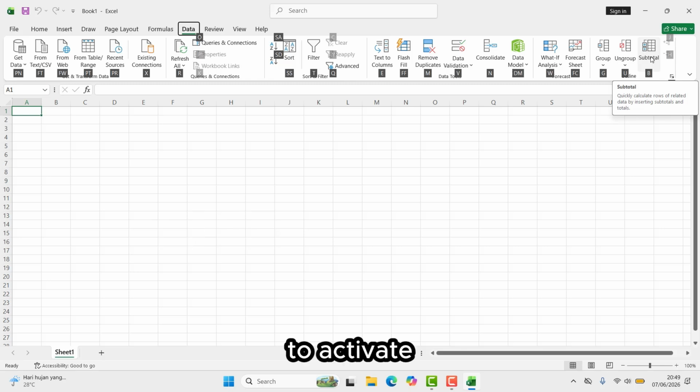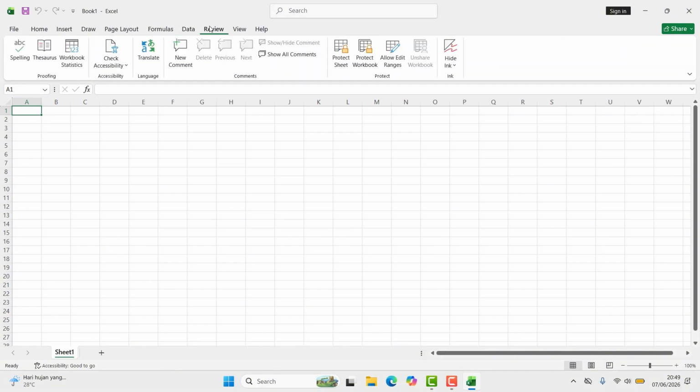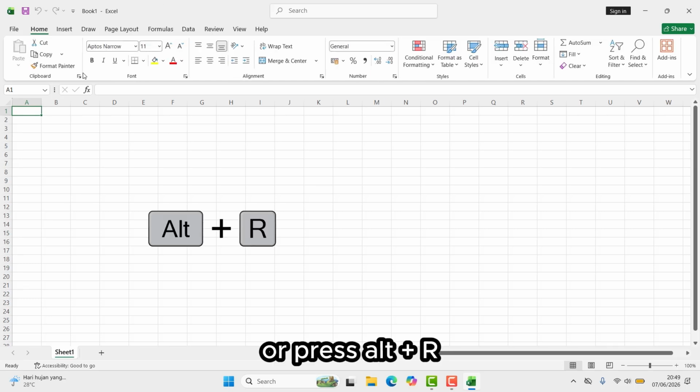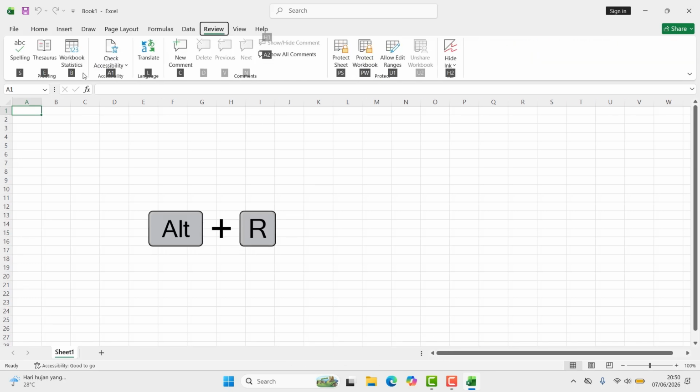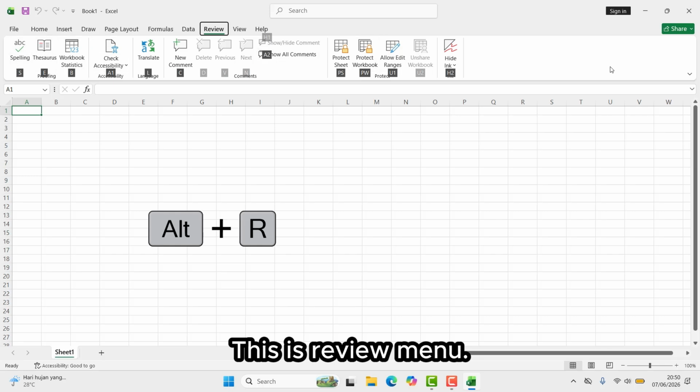To activate the Review menu, click the Review menu on the Menu tab, or press Alt+R. This is the Review menu.